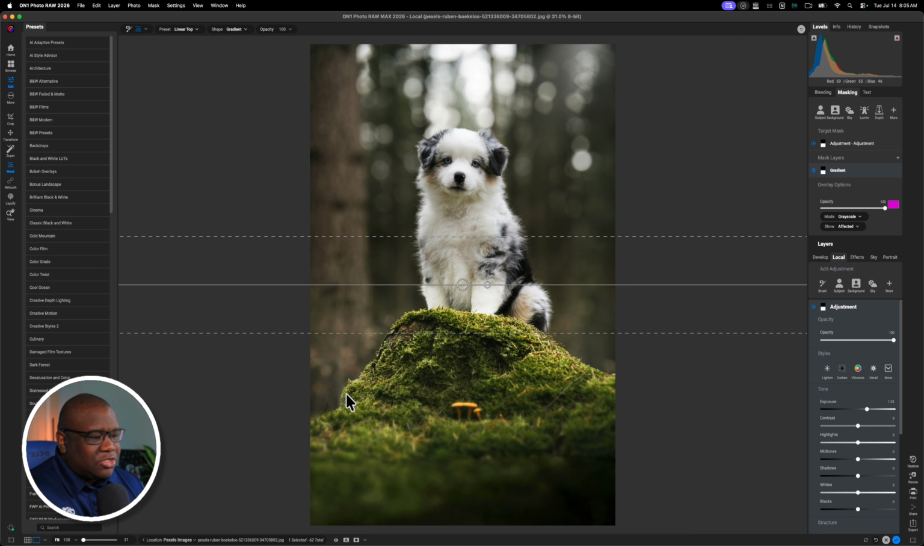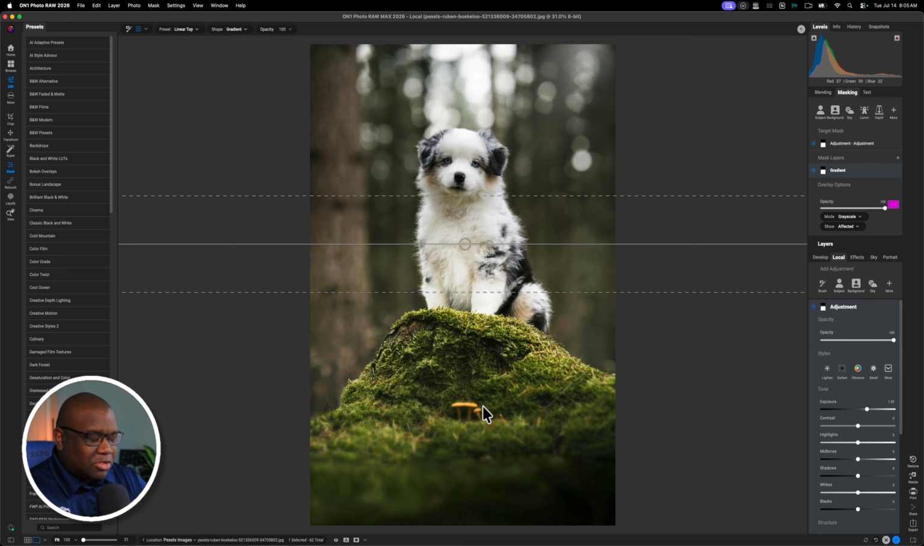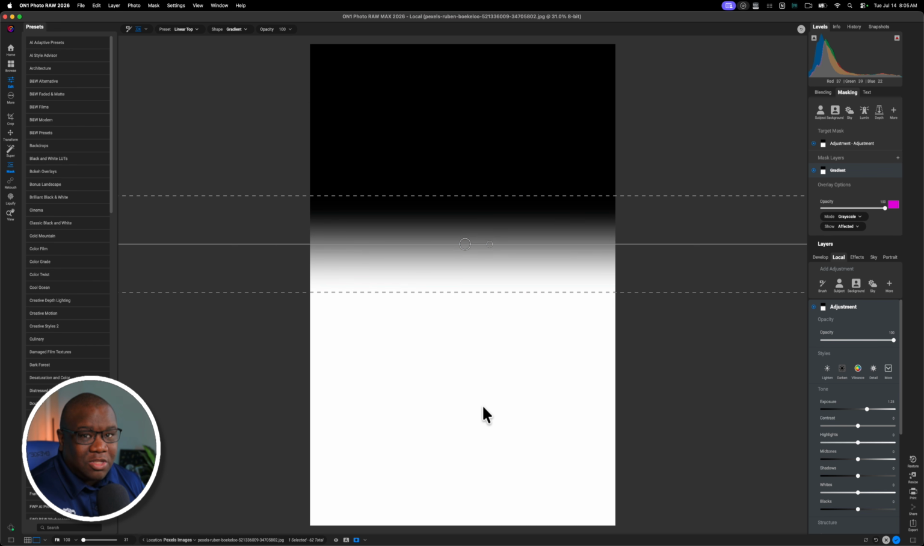Now, at first glance, it's just applying the adjustment down here at the bottom of our photo. That's not what we want. And so what we also want is a radial gradient as opposed to a linear gradient, because right now we just have a straight line. And if I press the letter O, you can see it's only impacting the bottom of the photo.